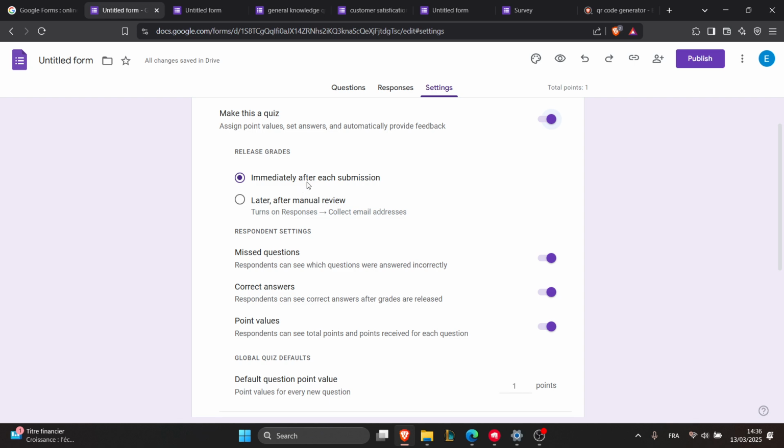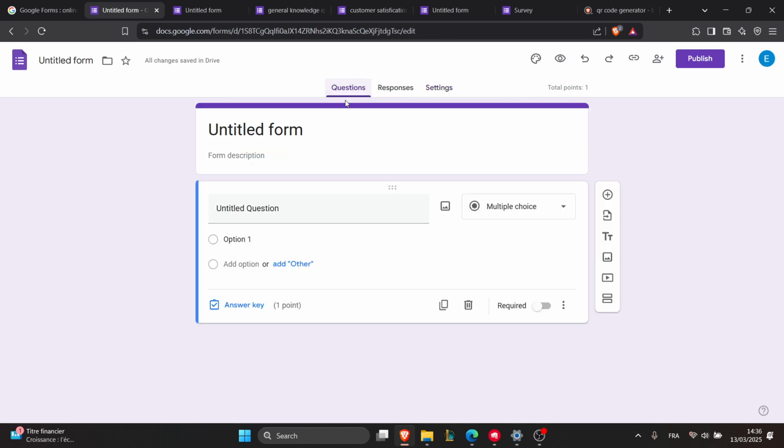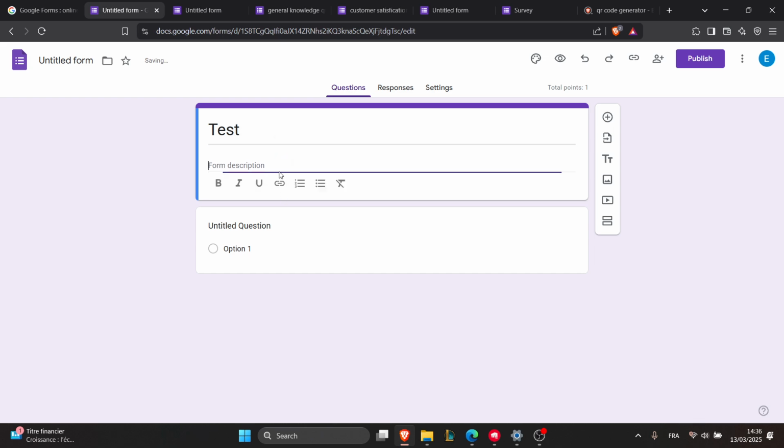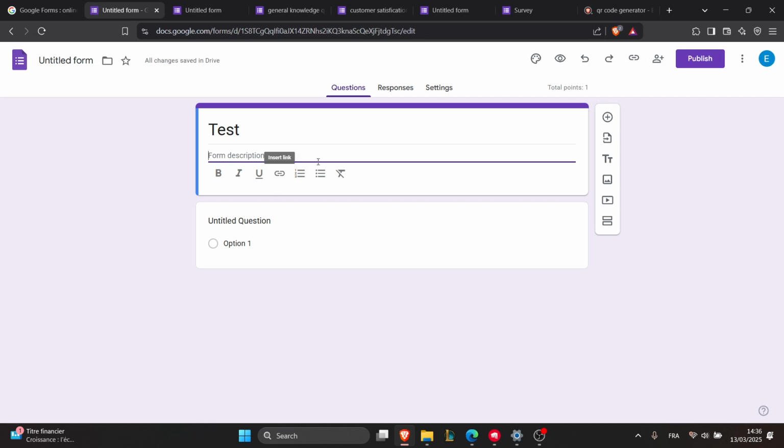The third step is to add test questions with correct answers. You can use different types of questions. Now let's go back to the questions section right here. You can give your quiz or test a title here, and you can write a brief description describing the test, the subject, and so on. Information about the test, the timing.